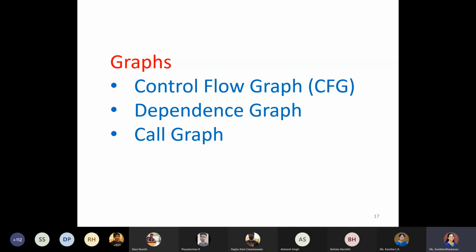Coming to the graphical way of representation, we can have three graphs. We are just going to cover the control flow graph, dependence graph, and call graph. These are the three things which we are going to see. Here, control flow graph can also be called CFG. Before also we have seen the CFG. What was that? Remember?